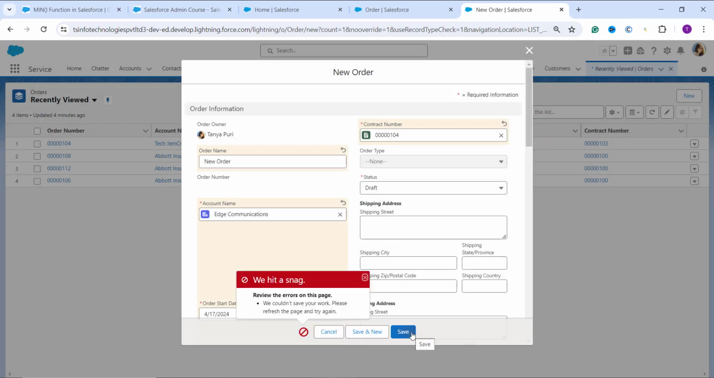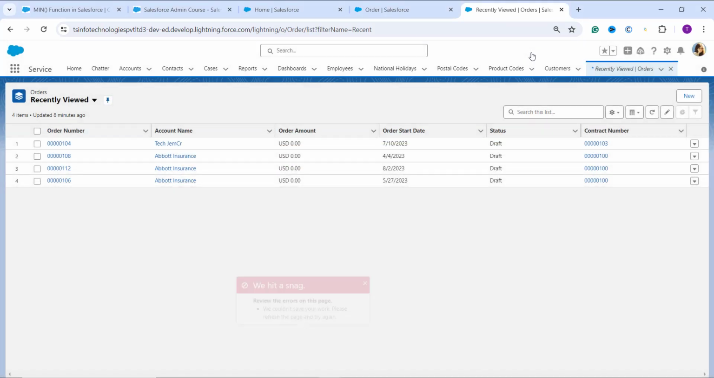Okay, we could not save. Please refresh the page and try again. So it's a backend error, so I'm not able to do that. So don't take this thing as an error. It is only a technical issue. So you can check at your side. Now let's proceed and see how this main function works in the classic interface.